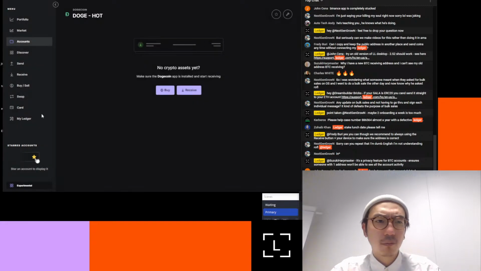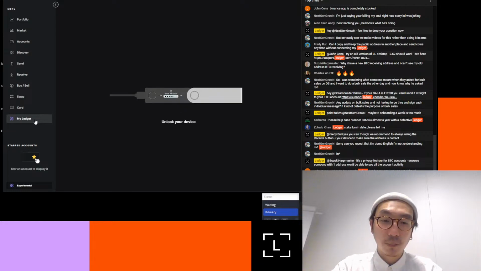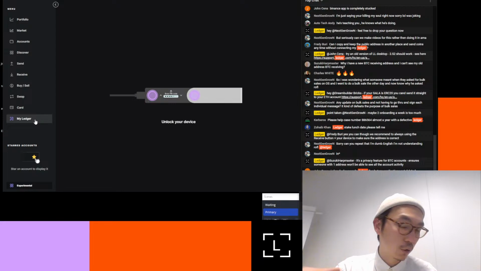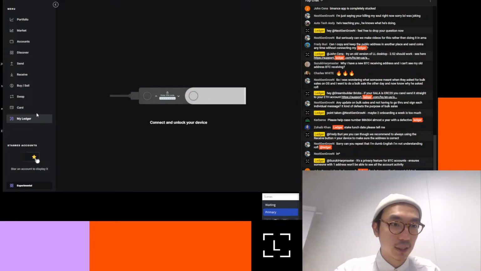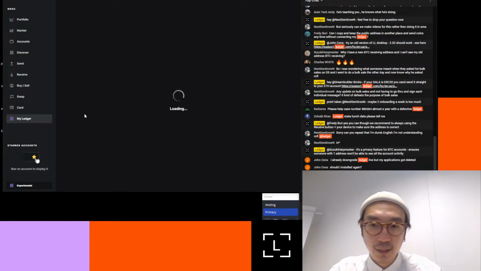Now, my understanding is that it hasn't been fully rolled out yet, so I may not get the opportunity to actually show what the actual button will look like, but let's have a look. Essentially, you'll go to the My Ledger screen. See, that's on the bottom left-hand side there. Boom.